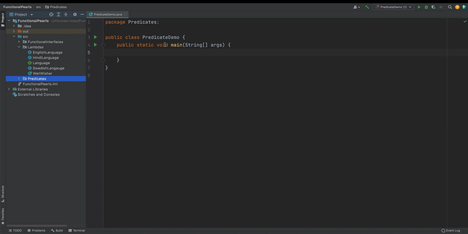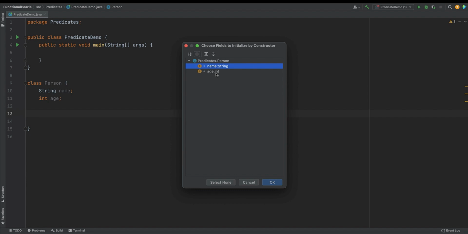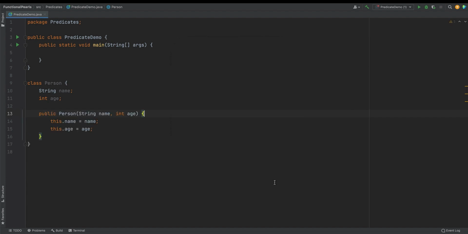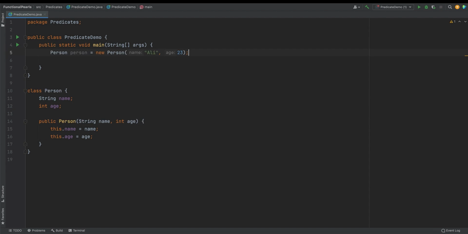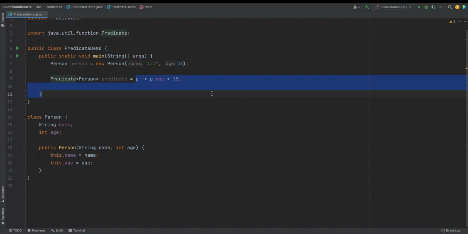I have created a predicates package already, and this PredicateDemo class. Let me create an example class Person. In this Person class, we have two properties, first one is name and the other is age. I created a Person object, and let me create a predicate. I created a predicate and it returns true if age is greater than 18.